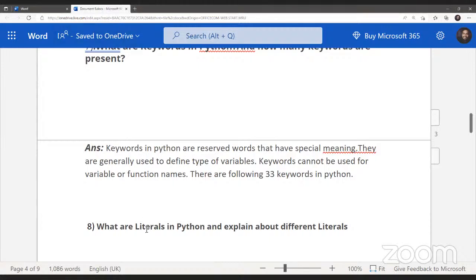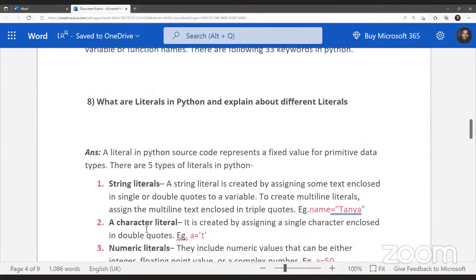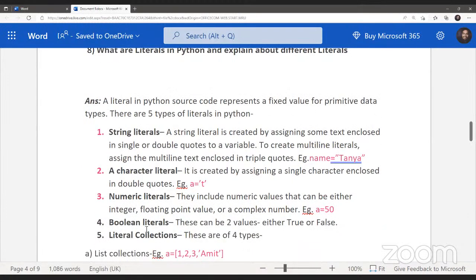Yeah. So as we look into literals in Python, a literal in Python source code represents a fixed value for primitive data types. There are five literals in Python: string literals, character literals, numerical, boolean, and literal collections. They are further classified. String literals are those where some text enclosed in single or double quotes is assigned to a variable. If you want to declare a string, this is how you'll declare it, as I showed in the example. That's how a string literal looks.